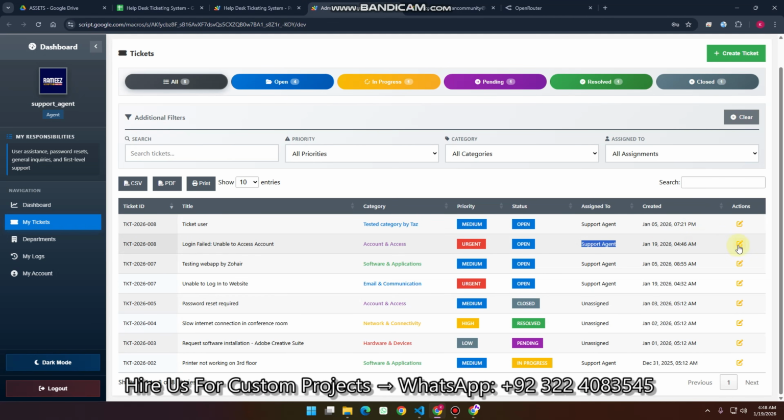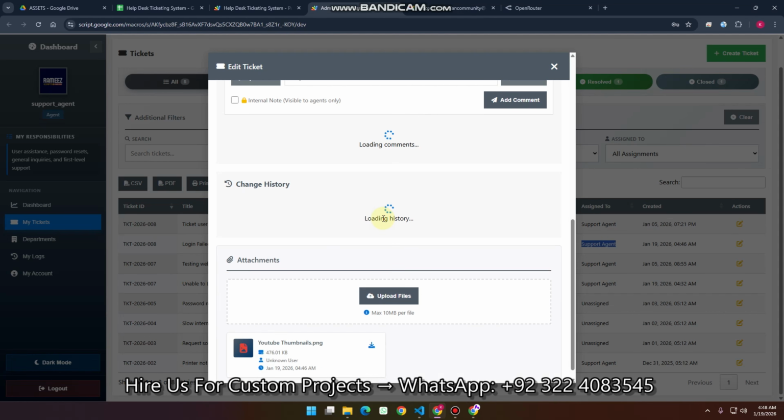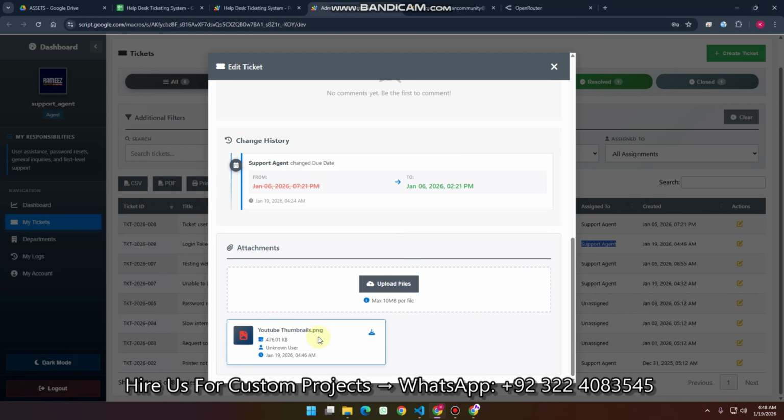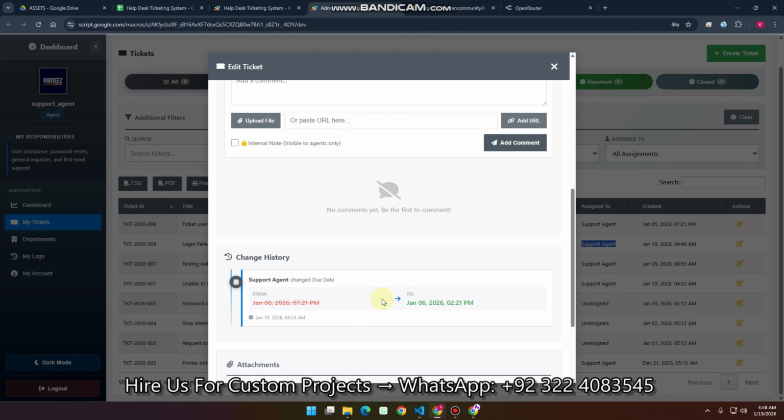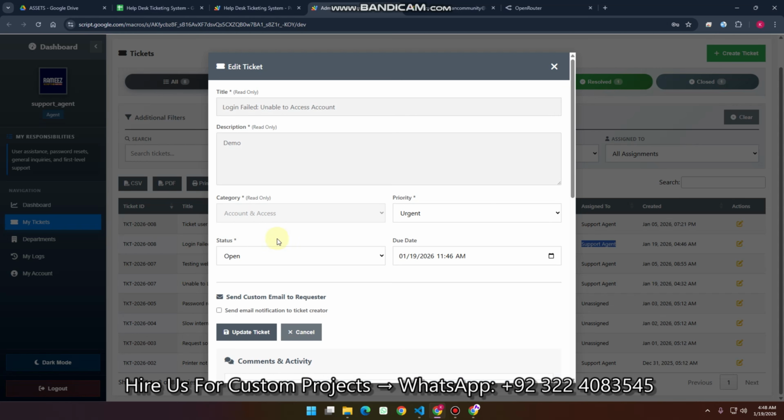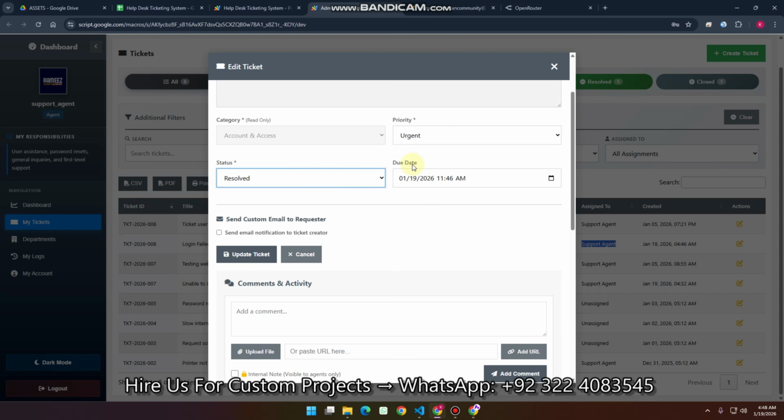So this is the thing, and when I click on this edit, as of now you can see here the user has attached this image, so we can easily download and view it. So this is the support agent, and you can see this is their title, this is their demo, and this is their priority, and the status is in progress, and resolved everything, and this is the due date.